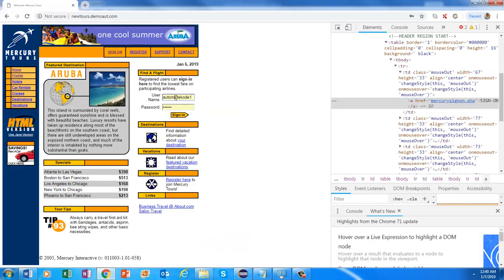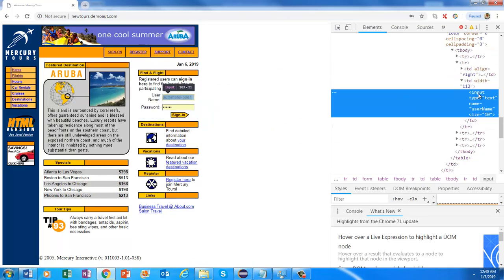If you inspect this object, you can see the tag is input, and it has an attribute name. Can you see this name, right? Can you see this equal sign? Before the equal sign is your attribute name, and after it is your attribute value. Input is your tag name, name is your attribute name, and username is your attribute value.